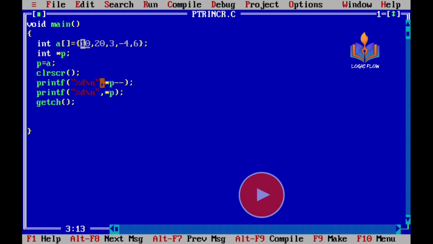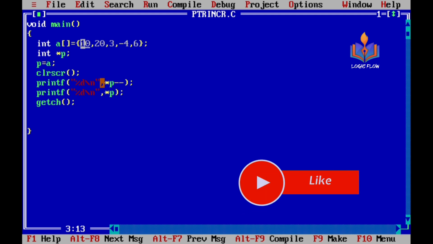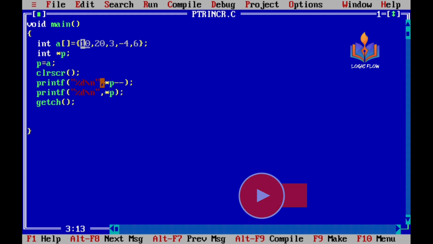So p will be just moving backward by one location. When I go backward, there is nothing here. Of course memory will be there, but you will get a junk value. So in the next line, when I say asterisk p, p will be having the previous address. That is, it will go backward by one position. So it will be pointing to the previous, that is beyond this. Then there is nothing to print there. You will get a junk value.